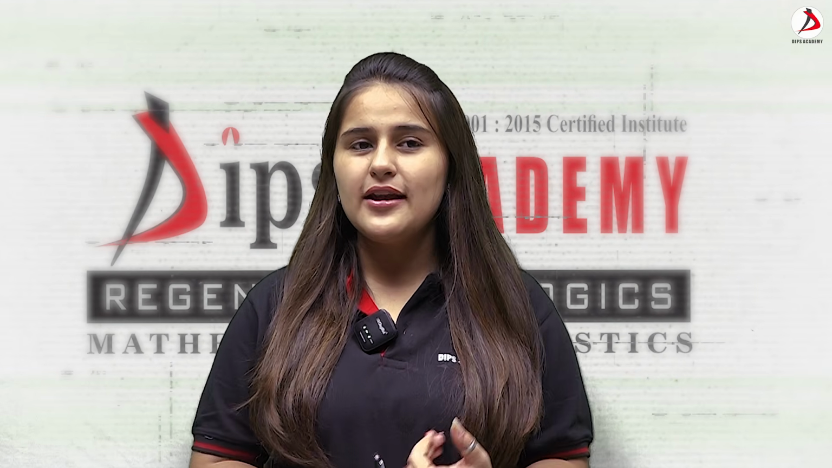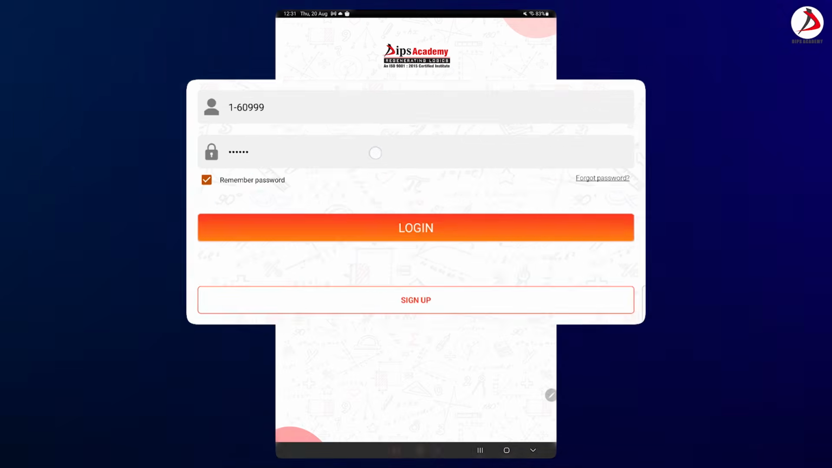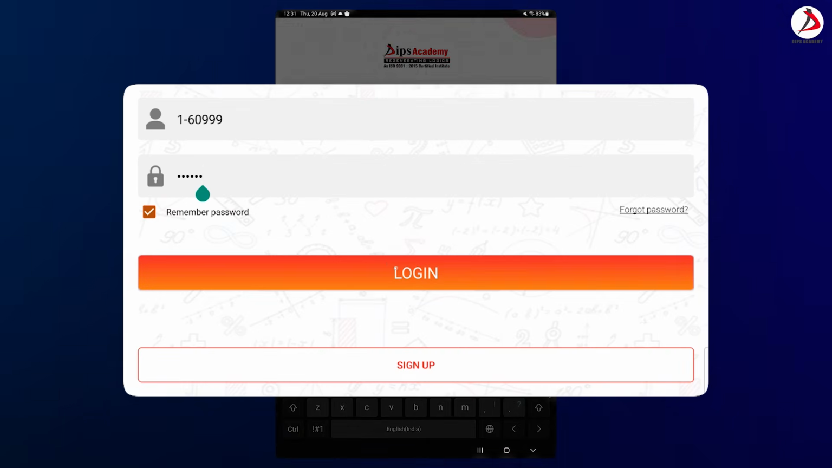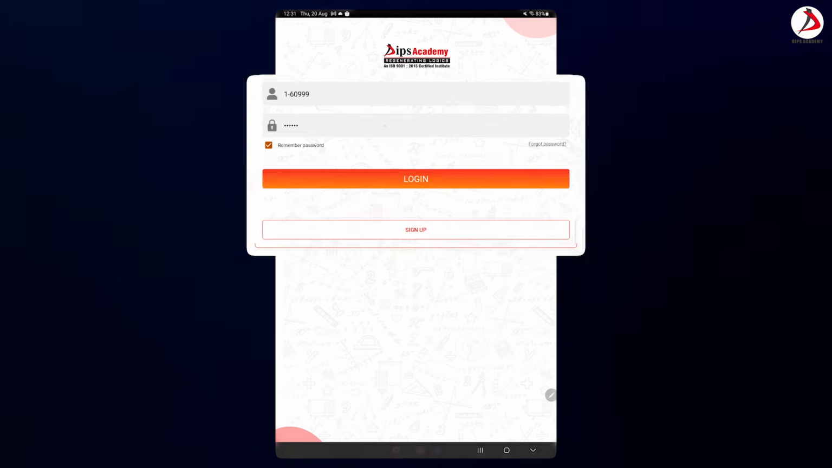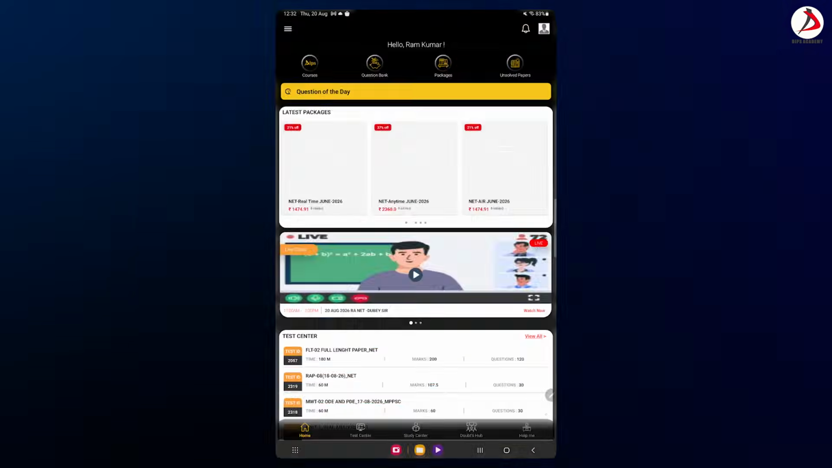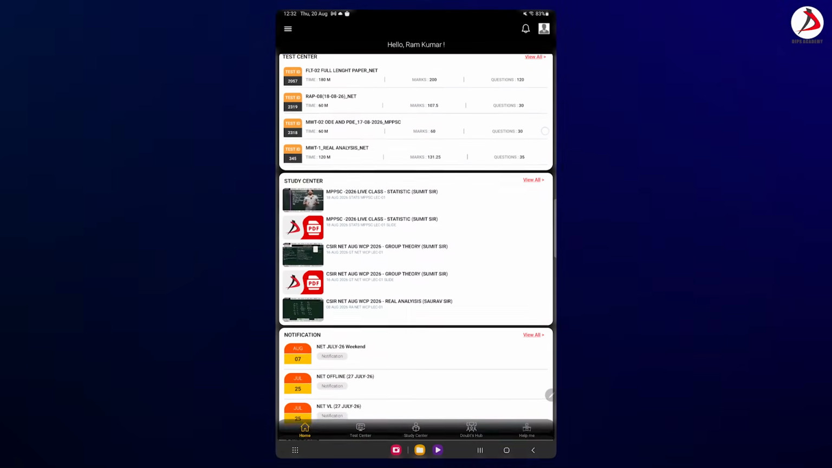If you are a new user, you can easily create your account by registering your email or your mobile number. Simply enter the required details, verify your credentials, and you are ready to explore the platform. For existing students of DIPS Academy, the process is even simpler. Upon joining the academy, you will be provided with a unique user ID and a password. Enter these credentials on the login page to access your personalized dashboard.